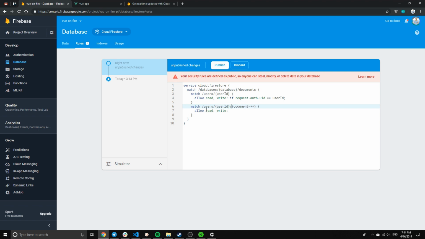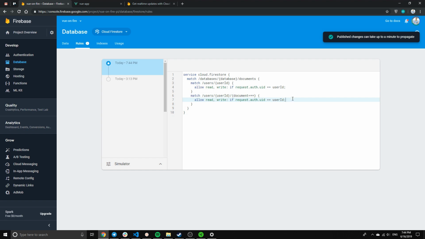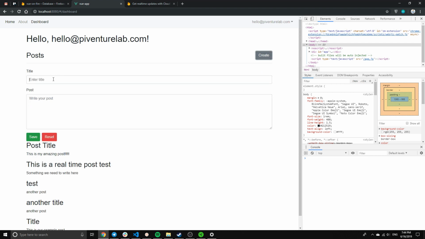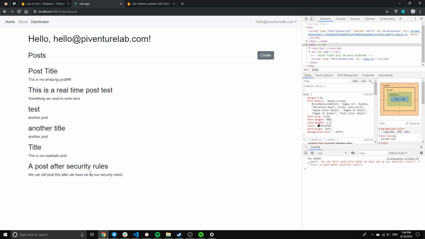We also need to publish these changes. It can take up to a minute until these published changes are visible. And if we go back on our development server again and create another post after these changes are populated, we can see that it doesn't affect the current behavior because we have an authenticated user and all these posts are written to our authenticated user, which means we do have read and write permissions for the user document itself, but also for all the sub-collections of this user document.